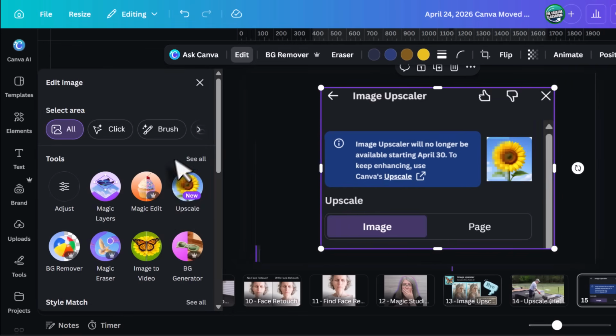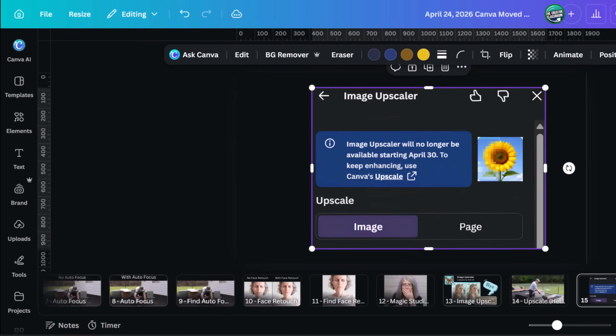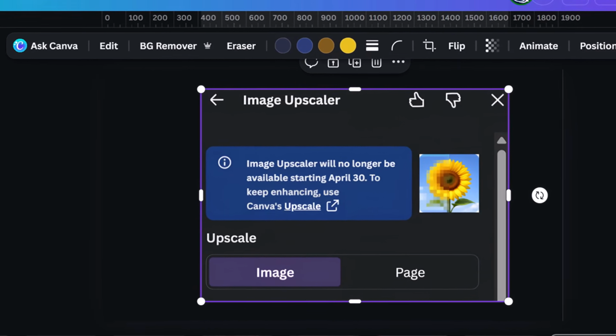It does do a really great job. You click it once, it's done. So for ease of use, I love it, but I just wish that we could do more than one thing at a time. Like I mentioned earlier, Canva is always updating things.